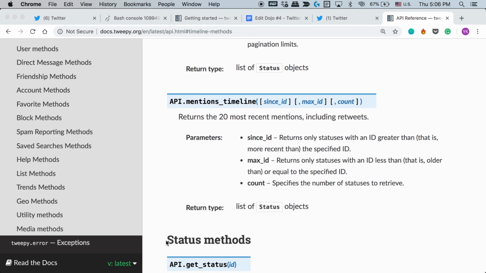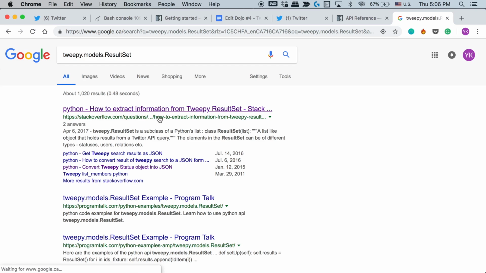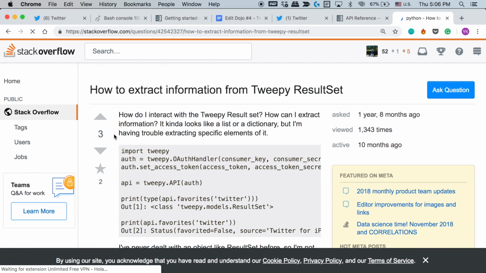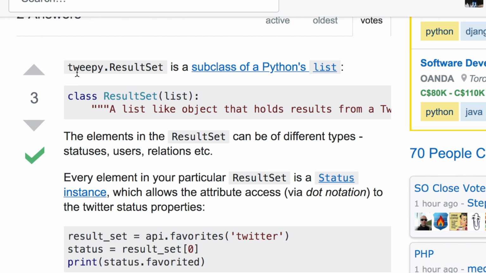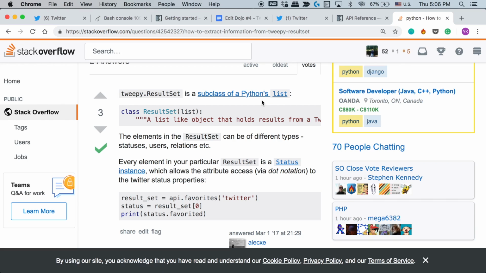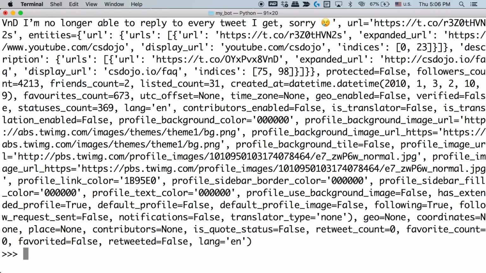tweepy.models.ResultSet. So what I actually did is I searched for this on Google, and then I searched for how to extract information from this set basically. And then here I found this comment that says tweepy.ResultSet is a subclass of Python's list. So I said, okay, it's like a list. So maybe what I can do is I can do mentions square bracket 0 to find the first tweet. And that's actually the case.